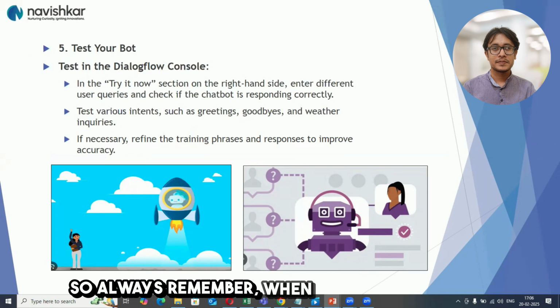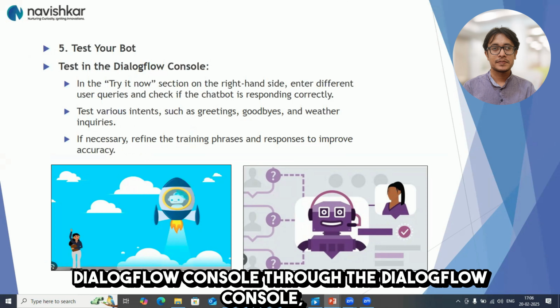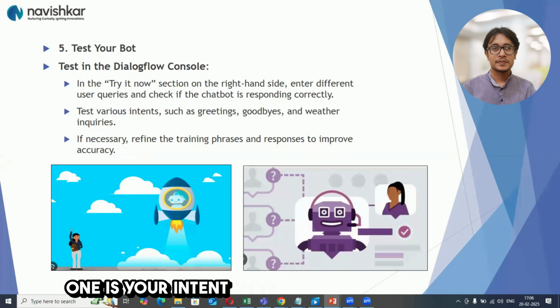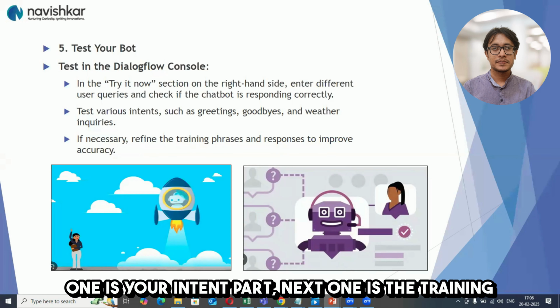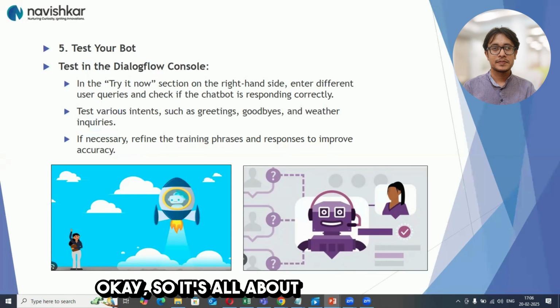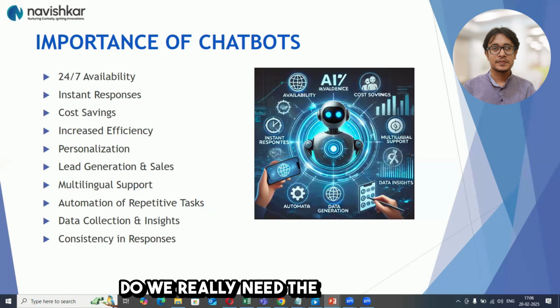So always remember, when you are developing in the Dialogflow console, three things are very, very important. One is your intent part. Next one is the training part. And the third one is the response part. Okay, so it's all about this session, about testing your bot. And very important is, why do we really need the chatbot?